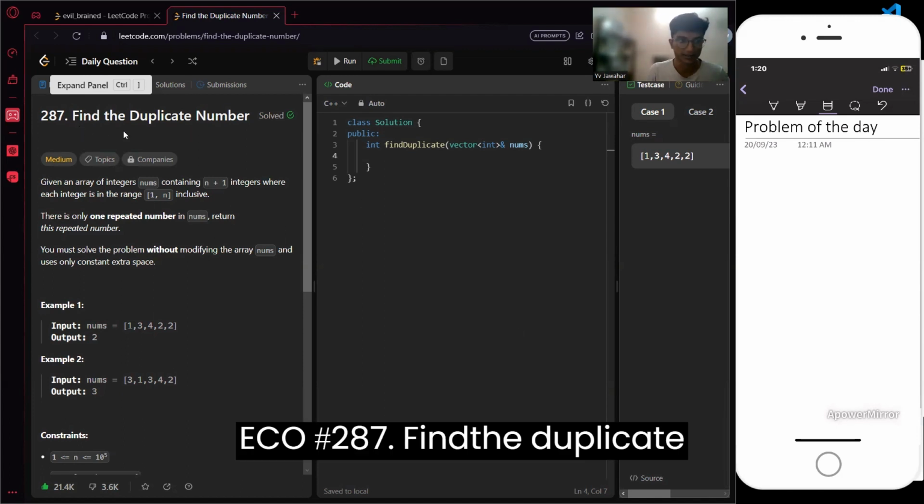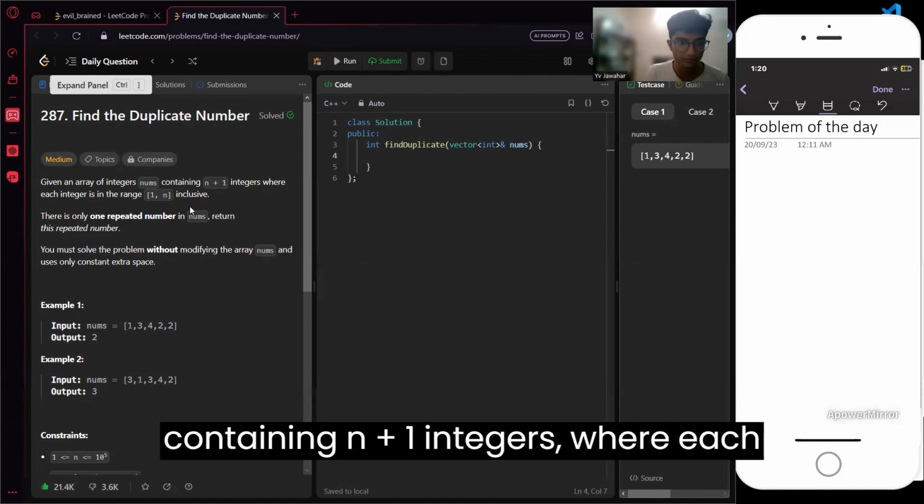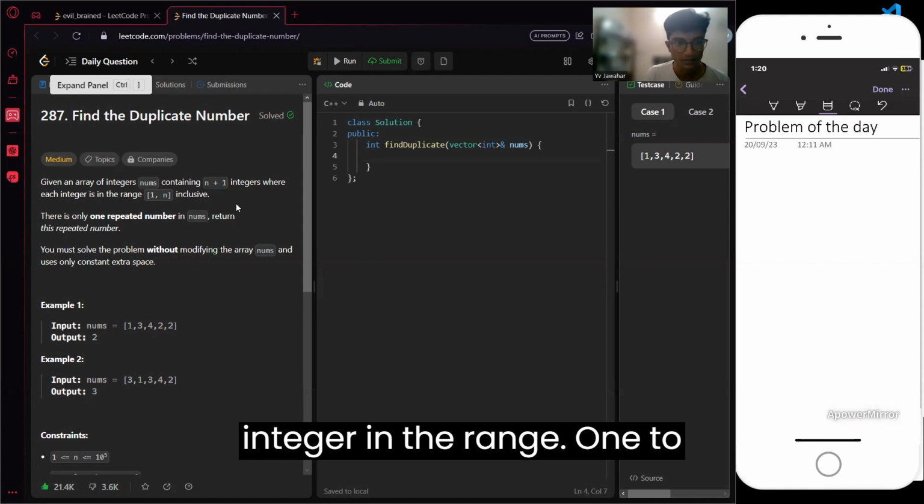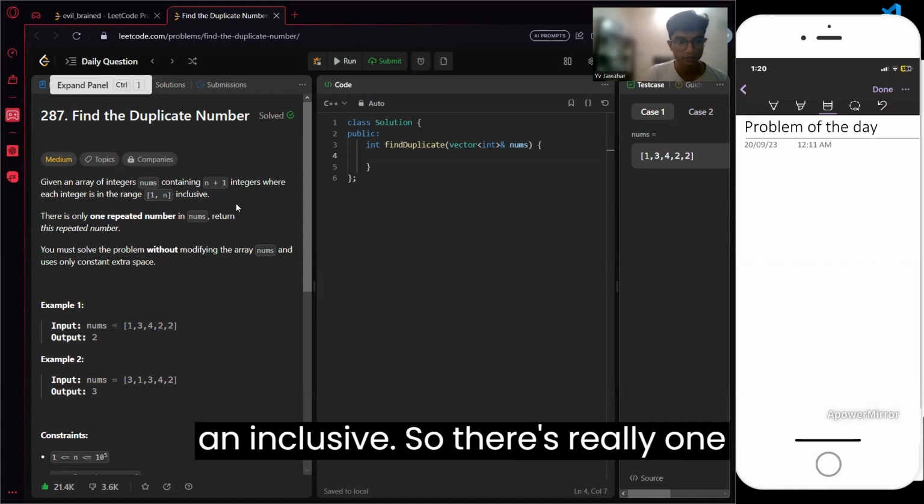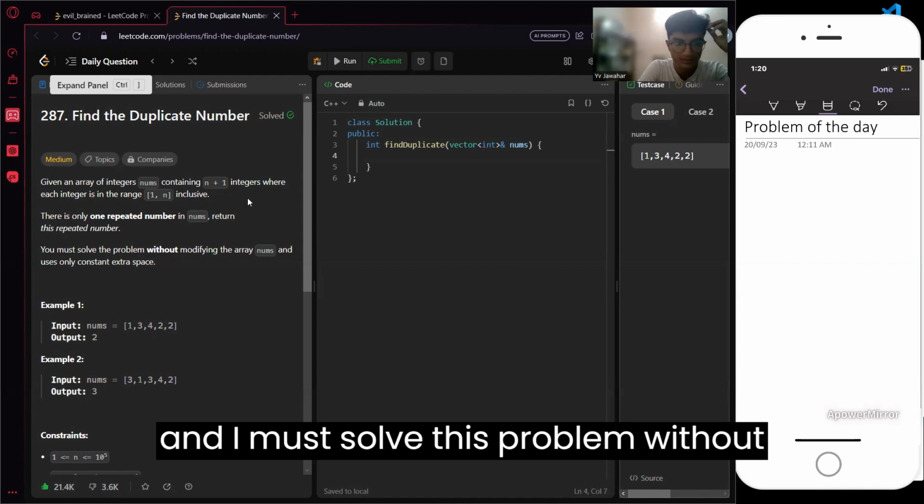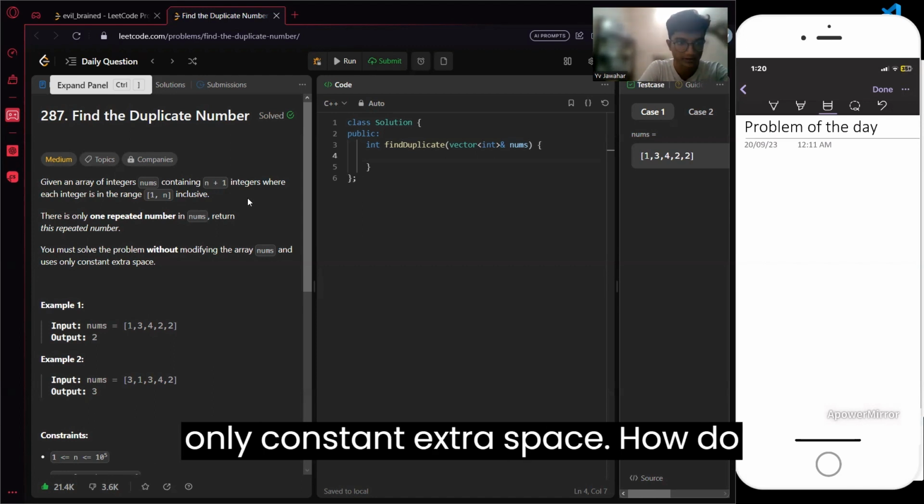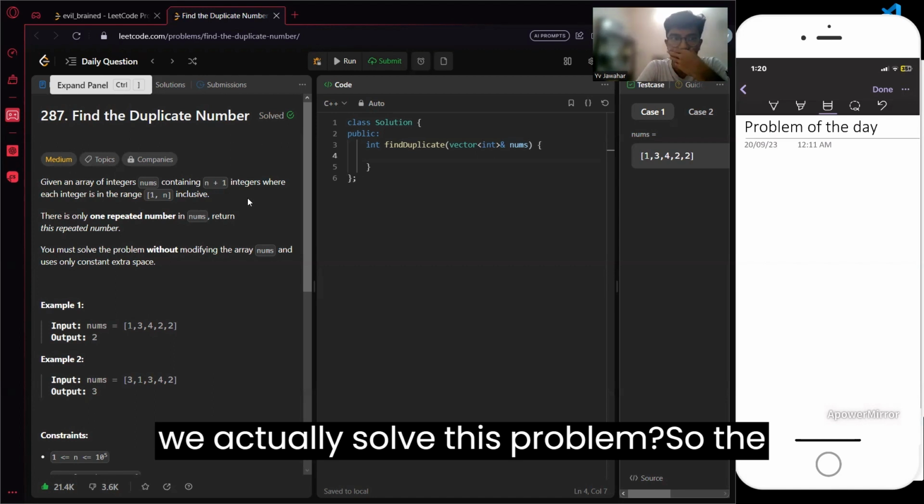LeetCode number 287, Find the Duplicate Number. Given an array of integers containing n plus 1 integers, where each integer is in the range 1 to n inclusive, there's only one repeated number in this range, and I must solve this problem without modifying the array nums and using only constant extra space. So how do we actually solve this problem?